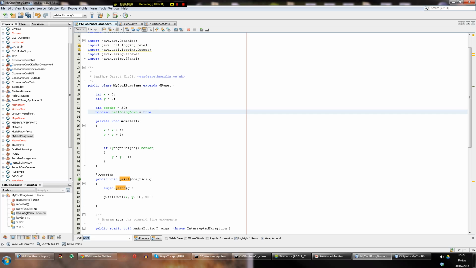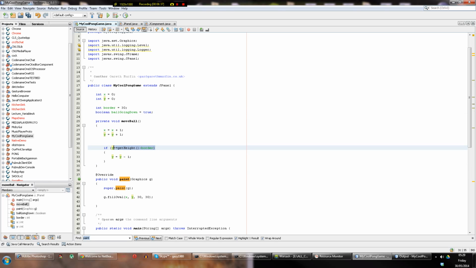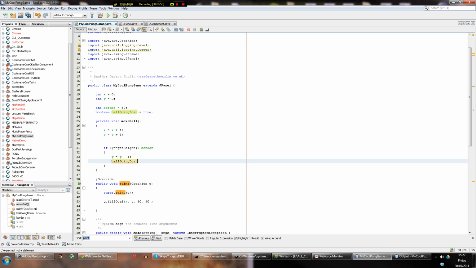But we know that when it gets to the bottom here, when it hits this thing, it's actually hit the bottom of the screen, and the ball will no longer be going down. We want it to go up. But rather than make a variable called ball going up, we'll just use the ball going down variable, because it has another setting. So when it's not going down, it must be going up, right? So we go ball going down equals false.